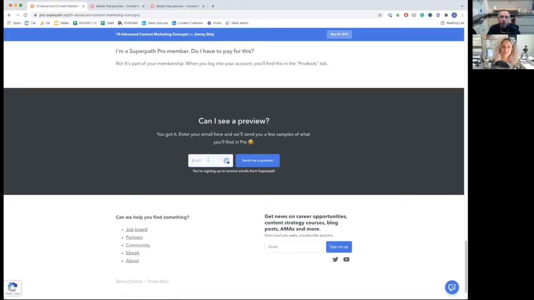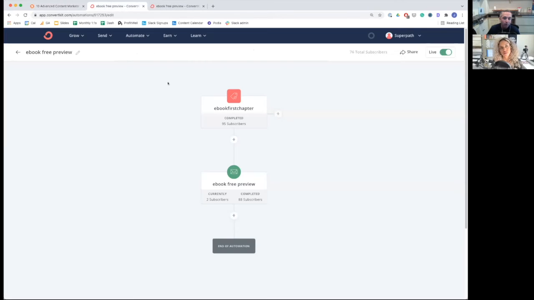Podia uses a Zapier integration to connect to ConvertKit. So I can say I have a tag set up in ConvertKit, so when someone fills out this form, it will label them with the tag ebook preview. And then I have automation set up to do a few things with that. The tag is called ebook first chapter. So if someone fills out that form, they're automatically tagged ebook first chapter.